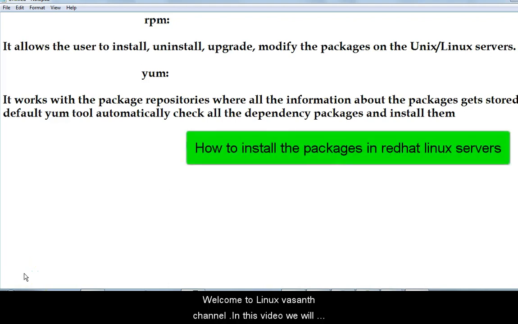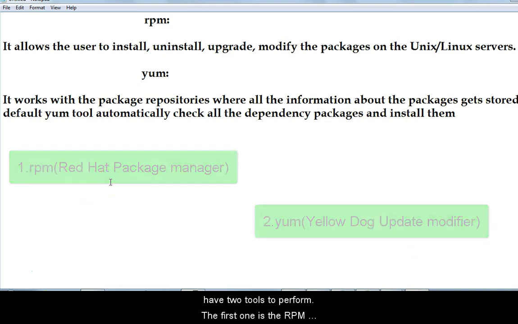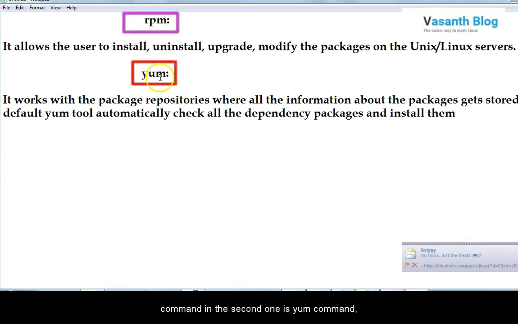In this video, we will see how to install and uninstall packages in Red Hat servers. To install the given packages in Red Hat based systems, we have two tools to perform that. The first one is the RPM command and the second one is the yum command.